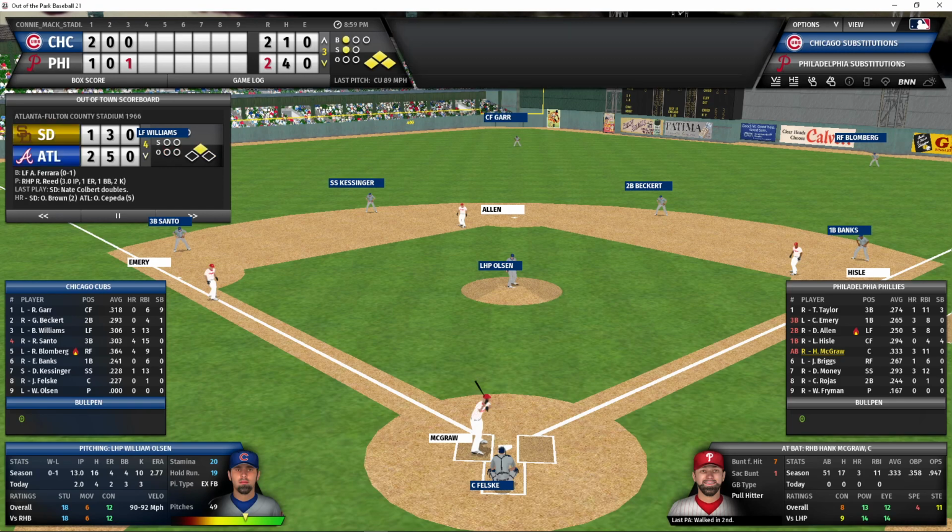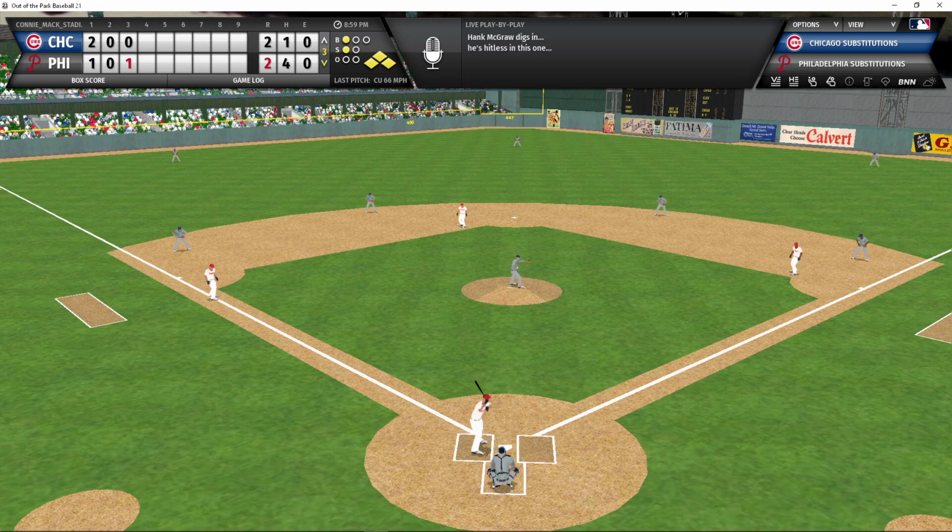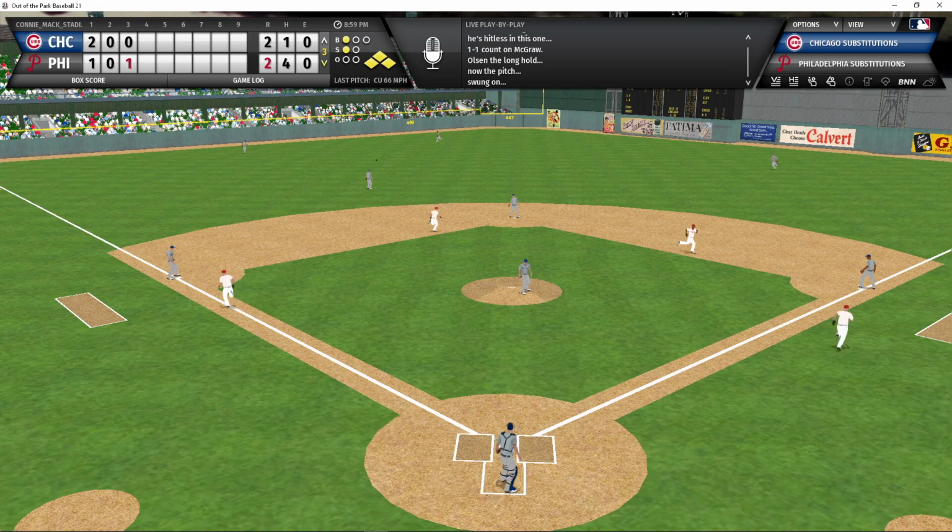Phillies threatening. 1 run already in. Here's a 1-1 count. And there's a drive to deep left center field. Going back toward the warning track. And Gar makes the catch on the warning track for the first out of the inning. The runner on third is going to tag up and score, and the Phillies have now taken a 3-2 lead.